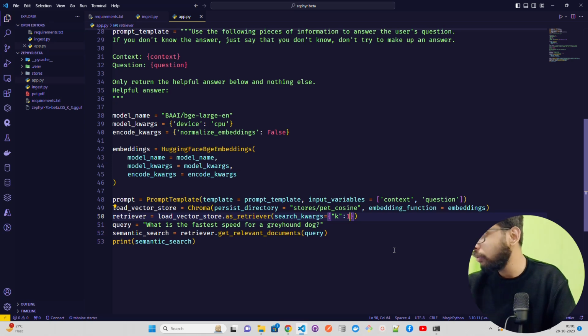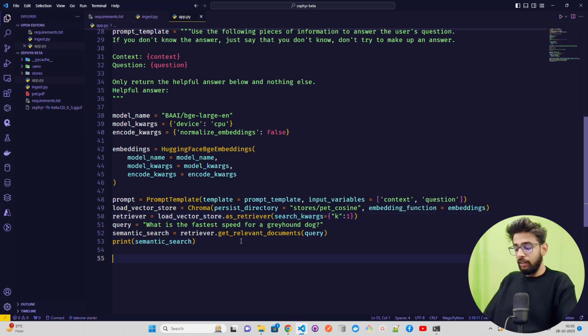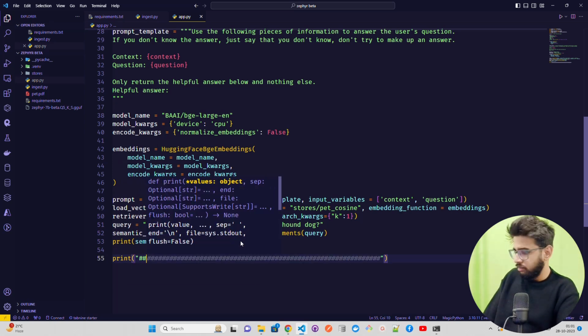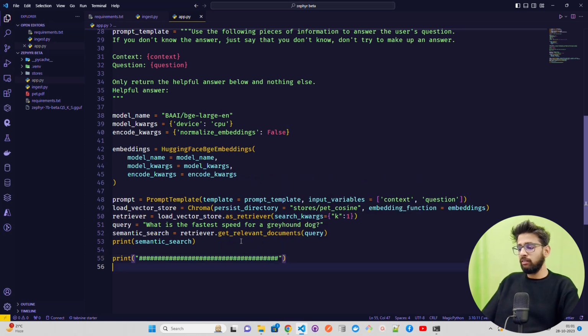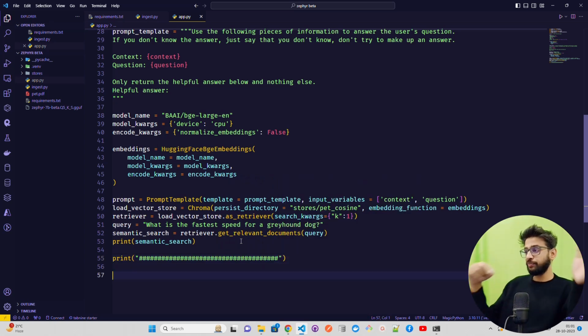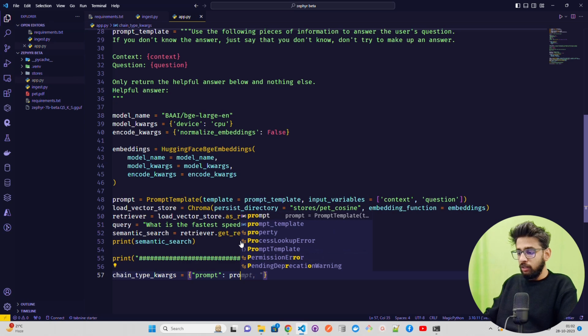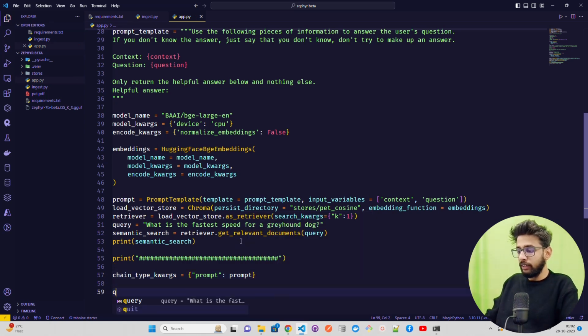Now what we're going to do next is divide with a print here, and here we're going to write our logic. So let's first create a prompt. Let's call it chain type kwargs, and this is again a key value pair, so our prompt is going to be prompt. And now let's create a QA chain.